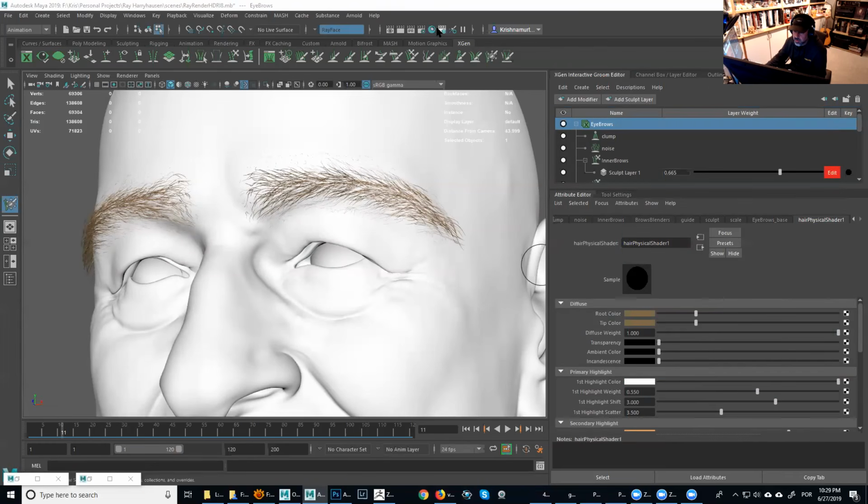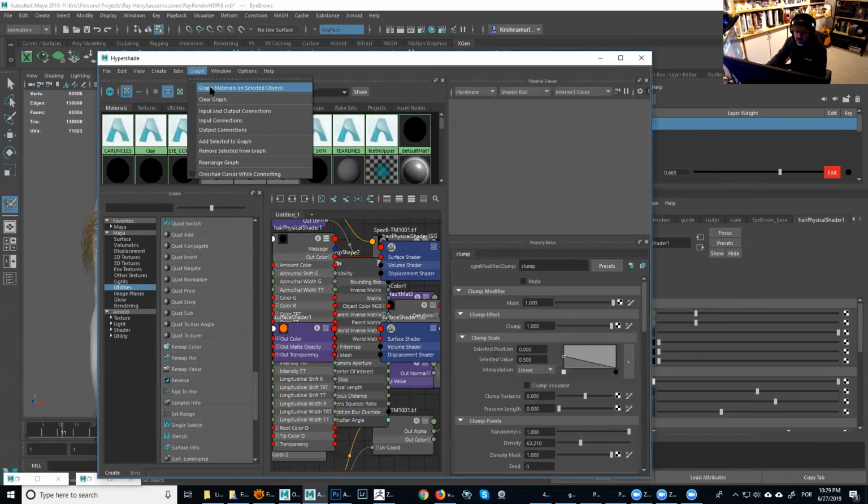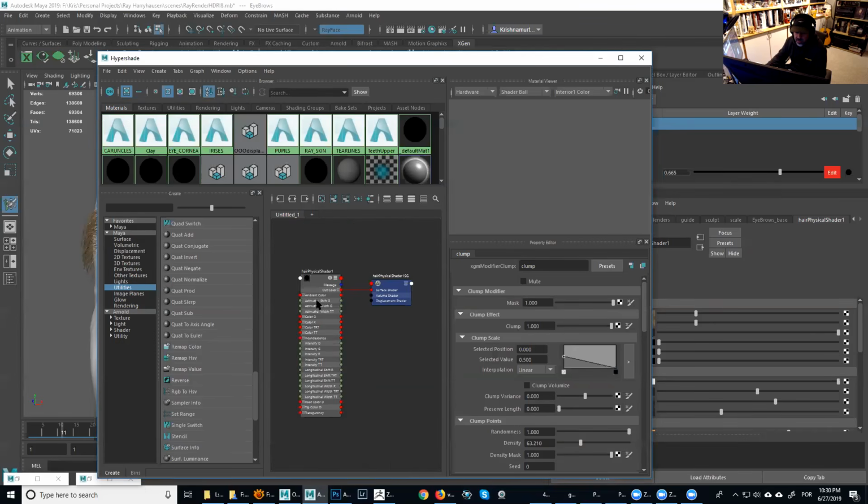Where is it? Did I hide it somewhere? My Hypershade? I'm not finding it. Oh, it's right here. Got a monitor. So if I click this one here, eyebrows, and I just do a graph, and then graph materials on select objects, now it's here. And this is a funny thing that happens sometimes, a little bit of a bug as well.